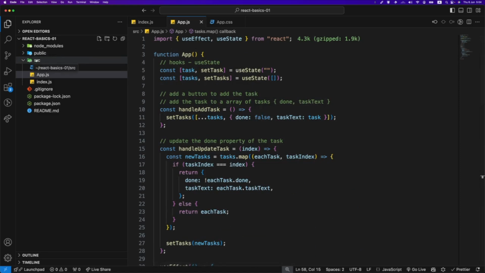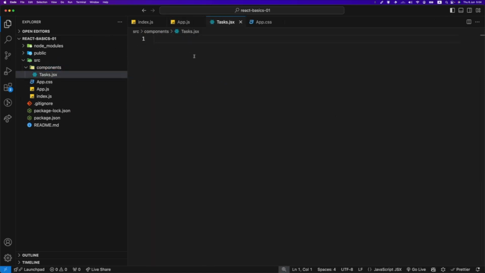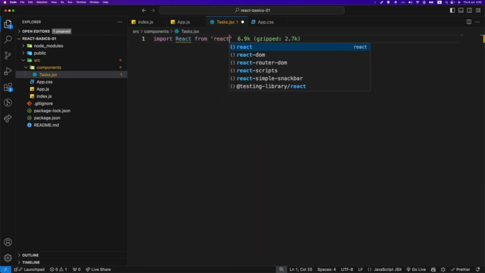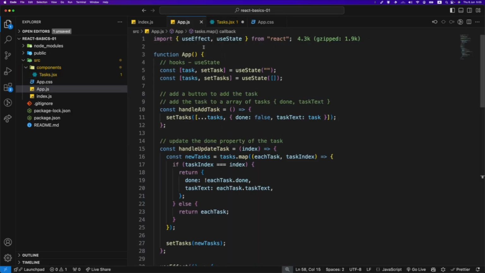So I'm on the source folder. I'm creating a new folder called components, and I create a new file called tasks.jsx. So this is a type of React file, JSX. So I'll create tasks.jsx, and I'm going to import React from React. So this is the basic template of doing React components.